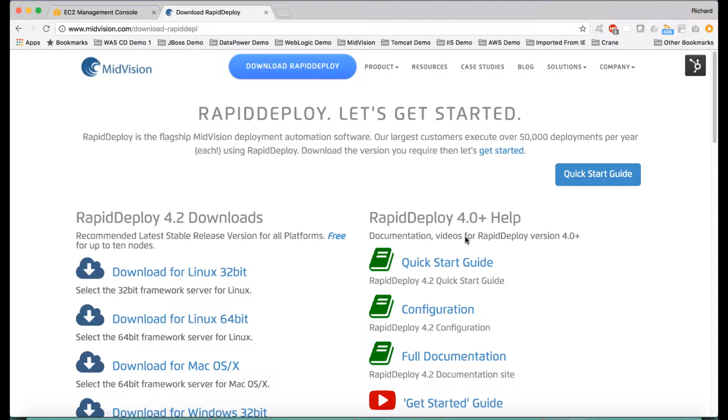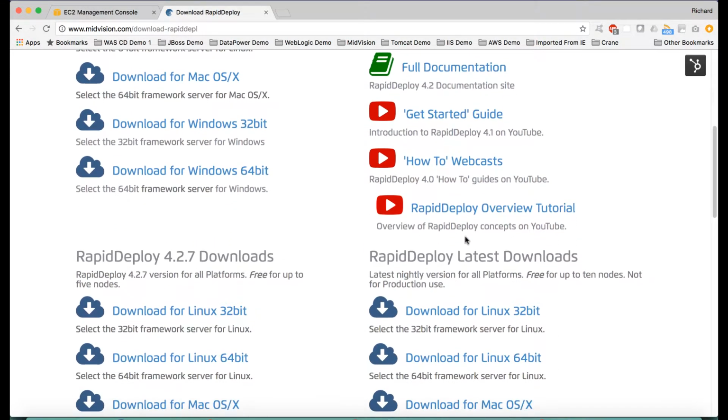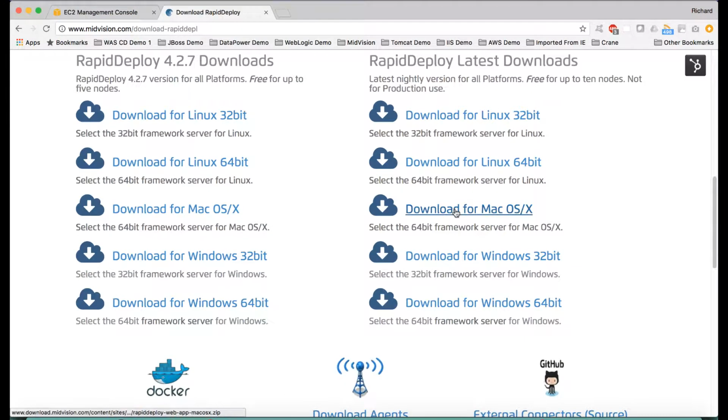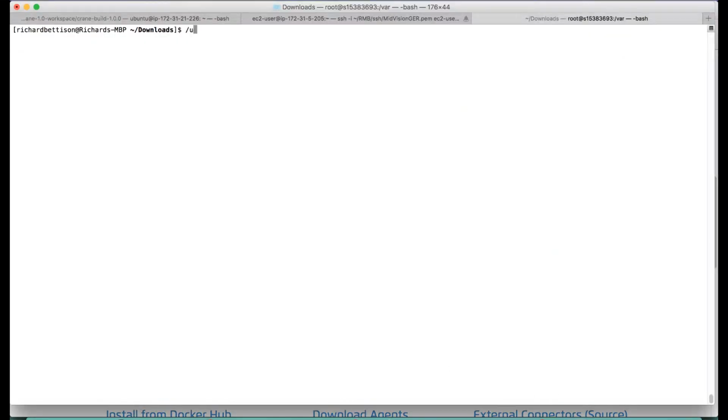Okay, so firstly we're going to download and install RapidDeploy. I'm going to download the latest version from here. I just can click on this link and it will download RapidDeploy. Now that takes a few minutes to download as it's quite a large zip file, and I've already got one downloaded here on my desktop.